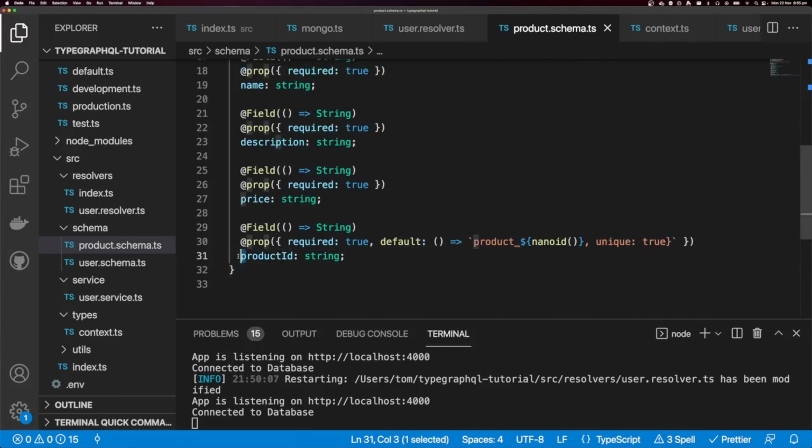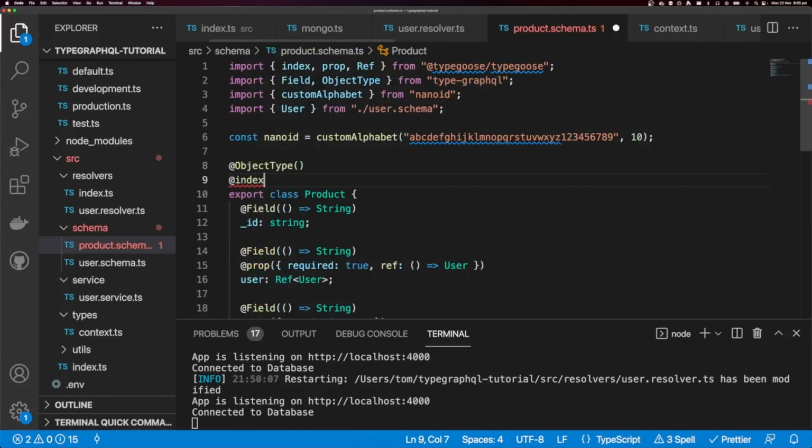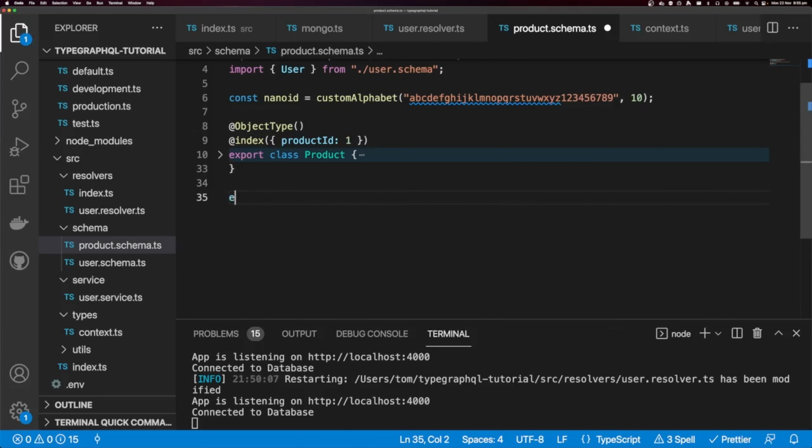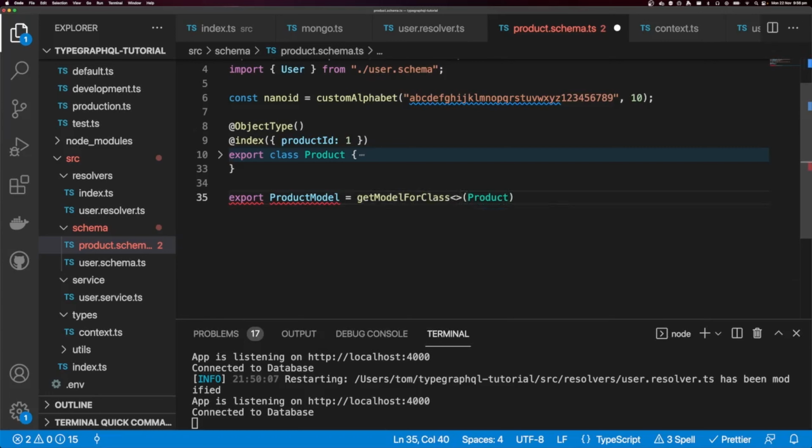So because we're going to be finding products by the product ID, let's add an index here. I'm going to say @index. And just like we did before, we're going to say productId, and we're going to give this 1. So if you want to learn more about indexes, you can look those up in the MongoDB documentation. You can do all sorts of cool things with indexes. While we're in here, let's export the product model. So I'm going to say export ProductModel is equal to getModelForClass. And then we're going to say Product. And then in the generic here, we're going to say typeof Product. And this needs to be export const ProductModel.